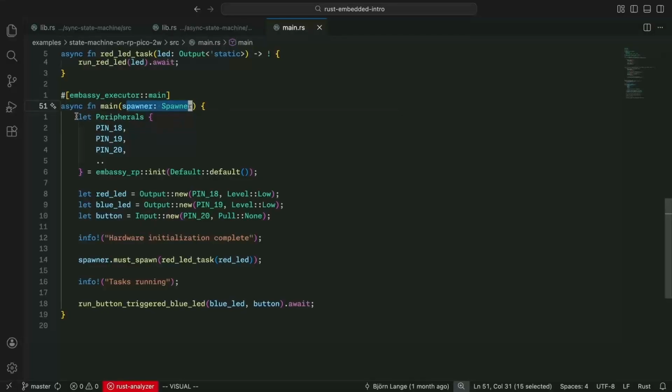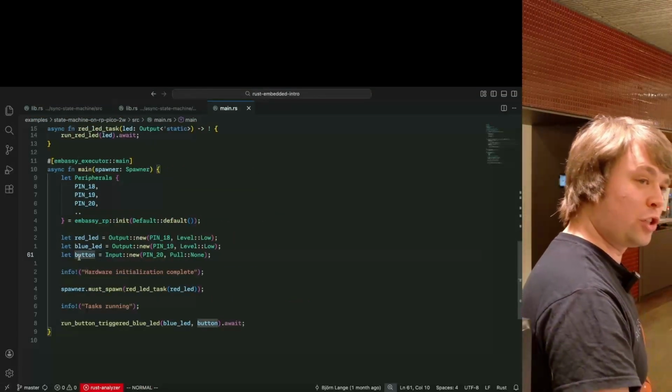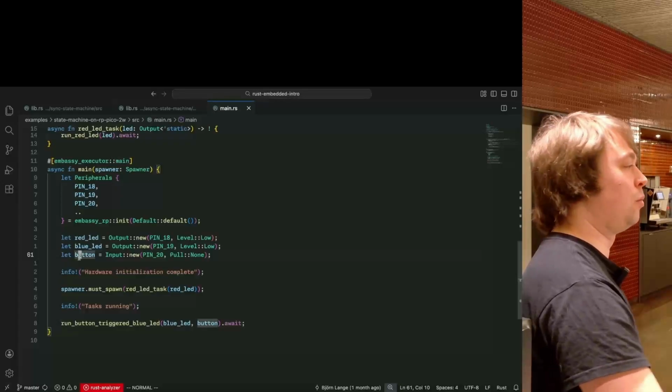The first thing we do when we start up is we initialize the hardware abstraction layer. In this case, Embassy RP, because this program is targeting the Raspberry Pi RP2350 microcontroller, the one that you can find in the Pico 2W. Then, from the hardware abstraction layer, we get some information and use that information to create our pin configuration for a red LED, a blue LED, and a button. So that basically implements the same example that we've been going through the whole talk now, but I switched out LED 1 and LED 2 for a red and a blue LED.